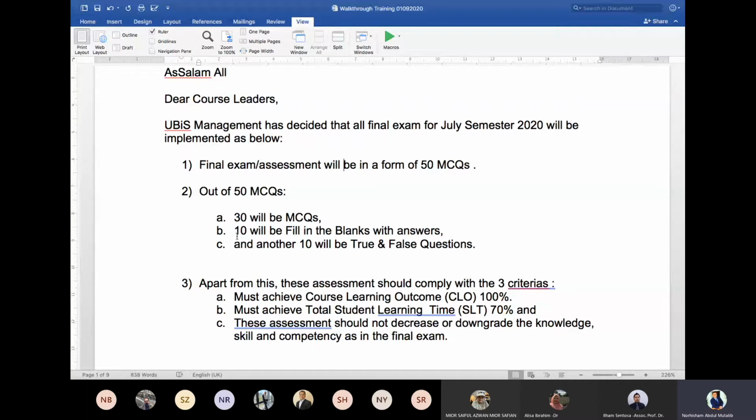The fill in the blank with answers can also be an MCQ, or you can have short answer questions in the VLE. I'll show you right after this. And another 10 will be true and false questions. Bear in mind that we need to comply with these three criteria.